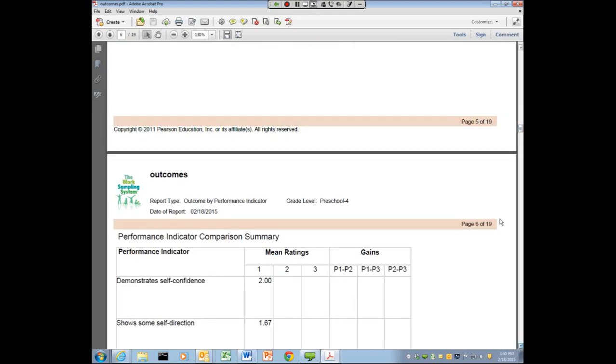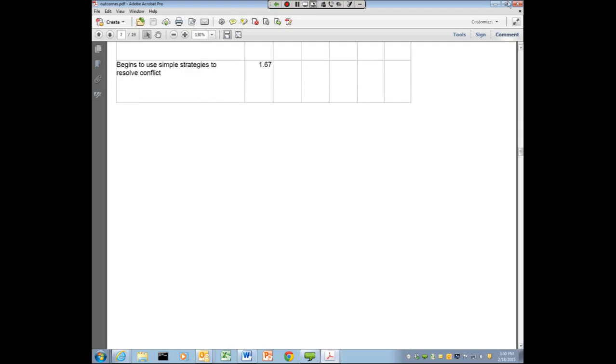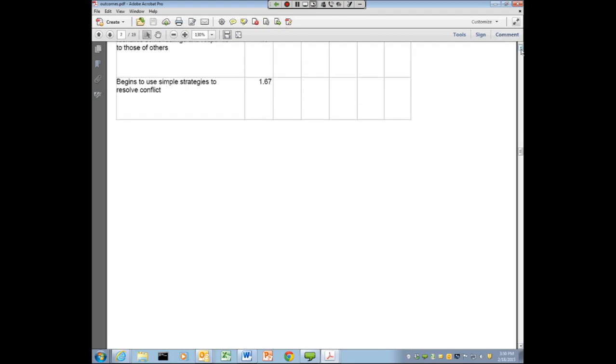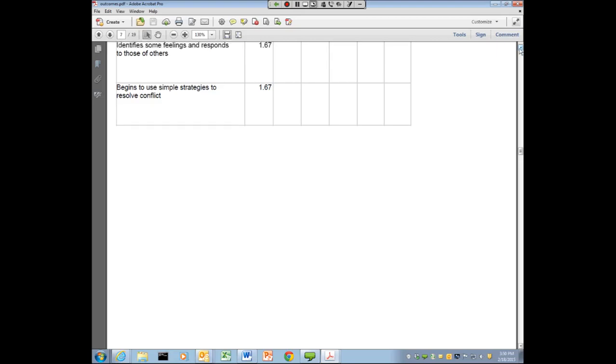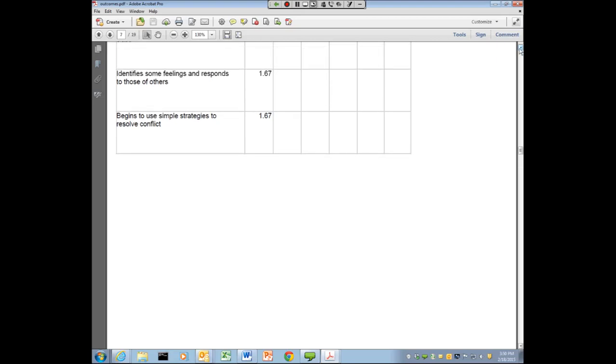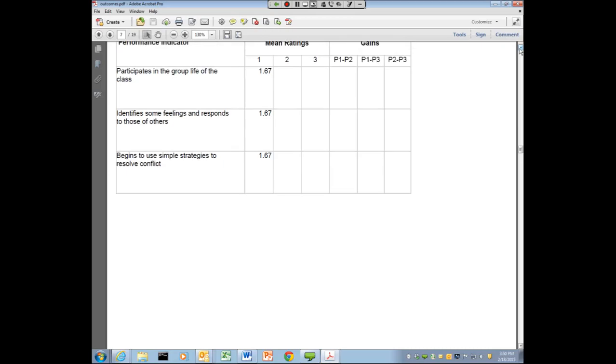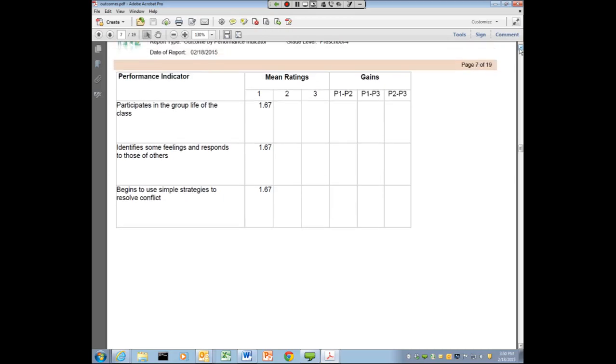So here we're beginning to see the mean rating. The way that the mean rating works, the system automatically averages all the information. So it's looking over how all the children were rated, for example, in this particular indicator, participates in the group life of the class. After the system looks over all those checklist indicators, it comes up with what's called the mean rating. So it's kind of averaging all the ratings.